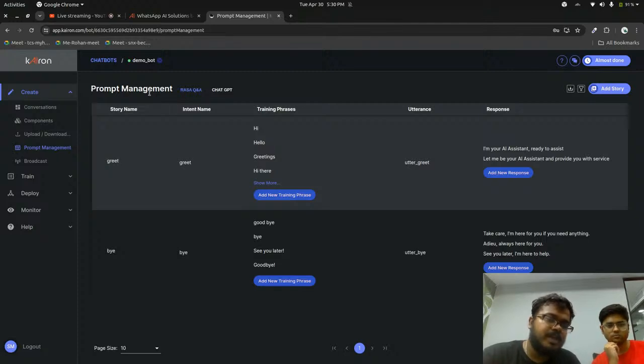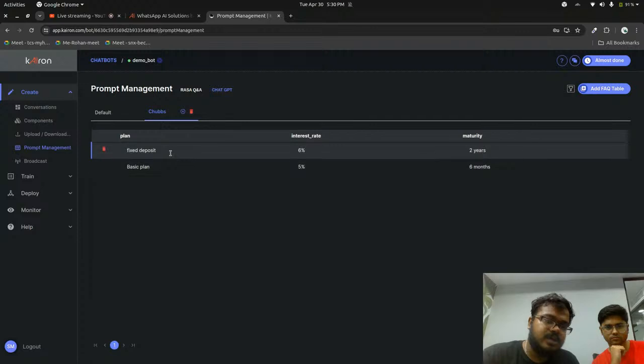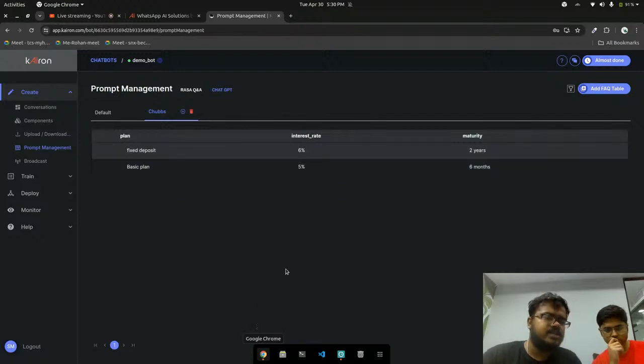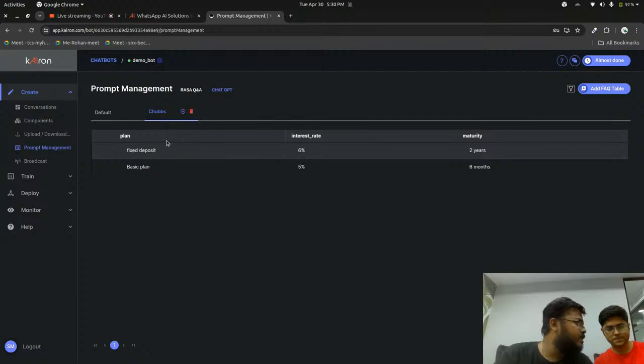For example, this prompt management: whenever you have GPT enabled, for example in this bot, you get this ChatGPT option available as well, where you can add some more tables. Here I have added a small table. This is a small example, but you can really put a lot of data. And then one of the actions that you can use is the database action. You can use that database action to query this table, fetch some data and send it to the user. And if you don't want to save your data in our platform, you can just provide APIs, and you can use API actions to incorporate them as well.